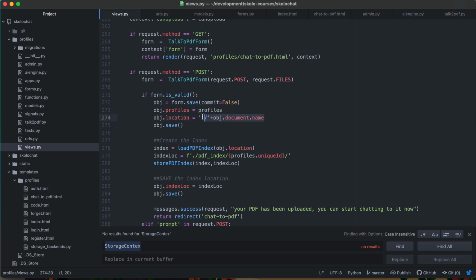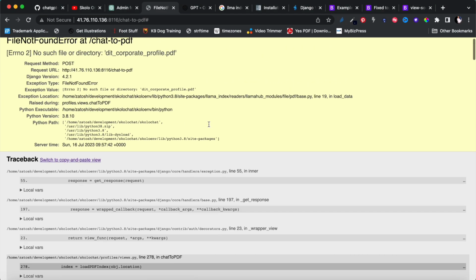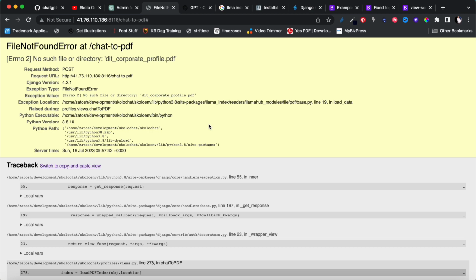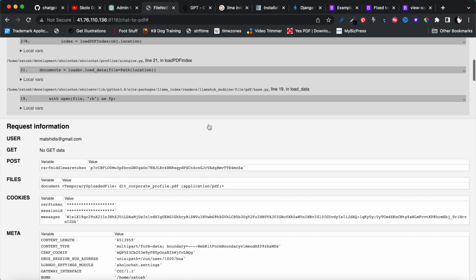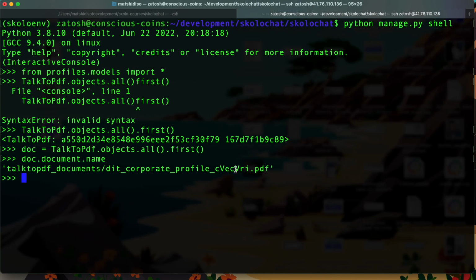Okay, let's refresh this. Let's copy that, because the location should be that, but then this is trying to say that there is no file or directory called that, which is weird. So let's do that instead, and .document.name. Okay, let's just try that.